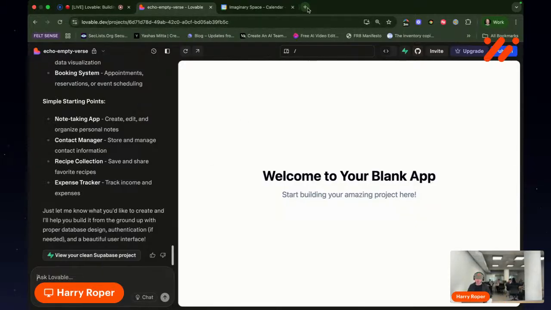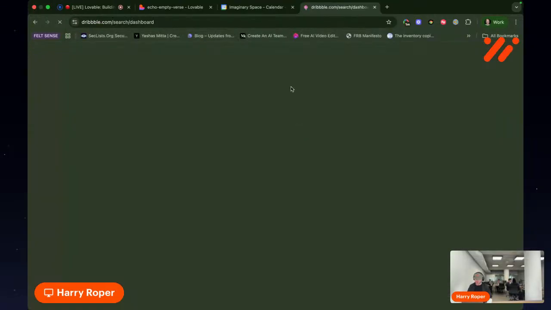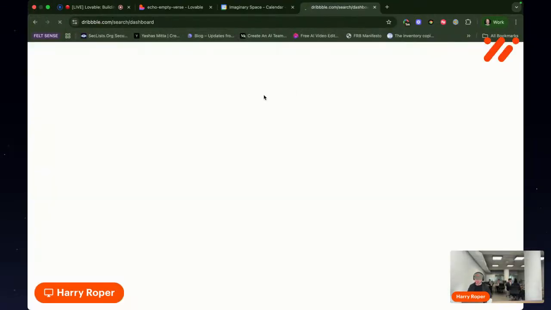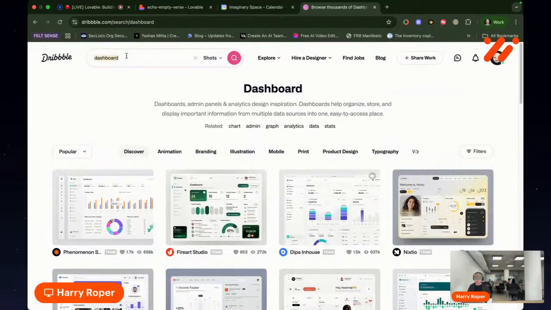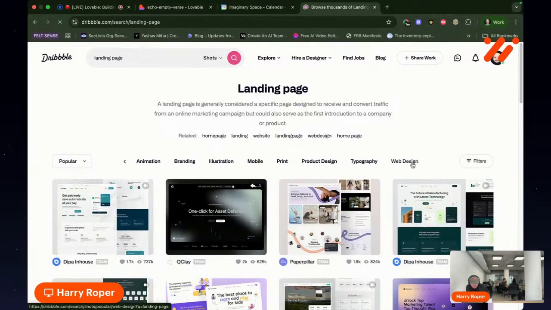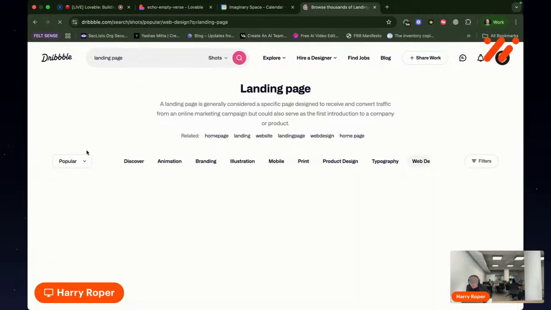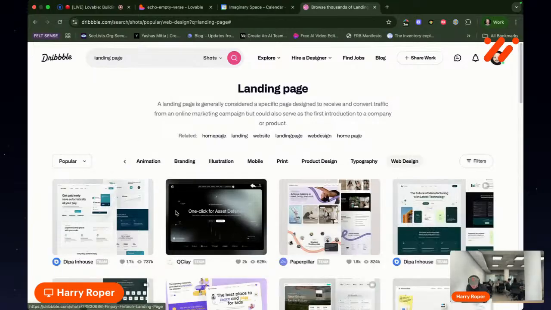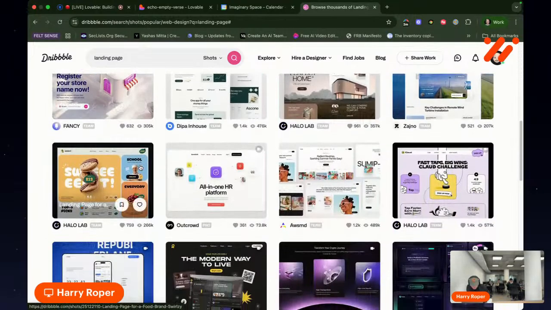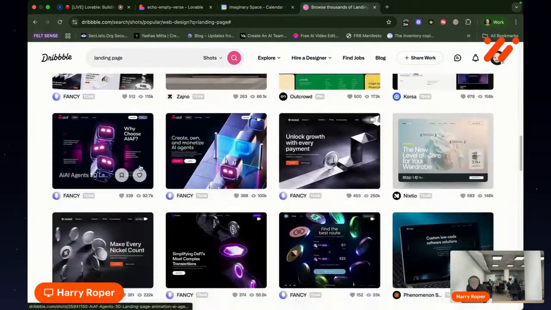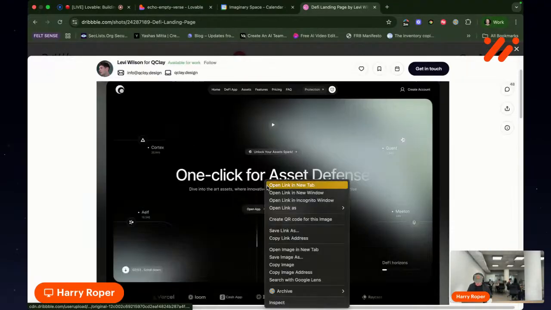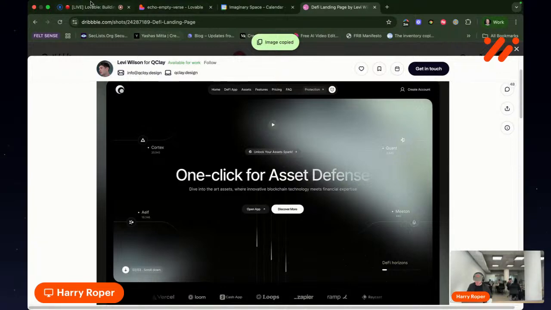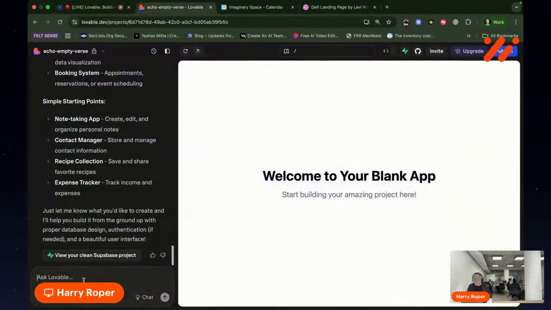One of the things I really like to do when looking for inspiration is go to the usual suspect websites, Dribbble, 21st Dev, etc. This time around, I want to get some ideas from some landing pages. So I'm just going to see what is currently trending landing page wise, get some inspiration. I really like these gradients with the black. It's pretty cool. I think we're going to use that. So let's take this element.